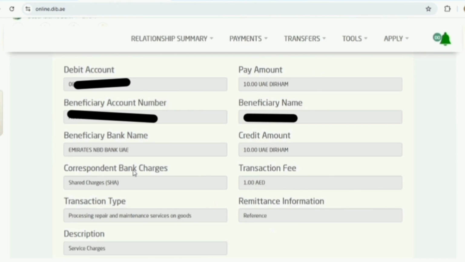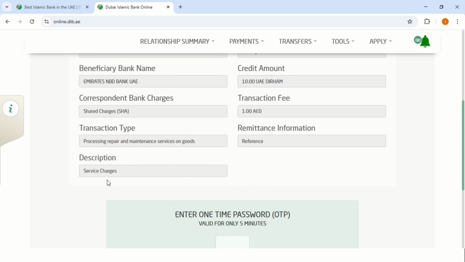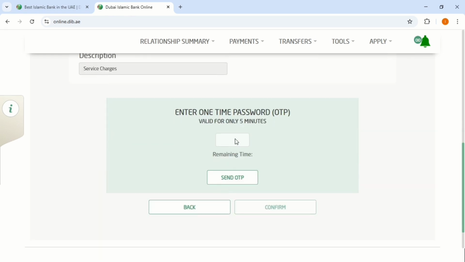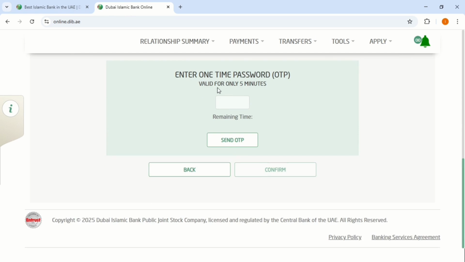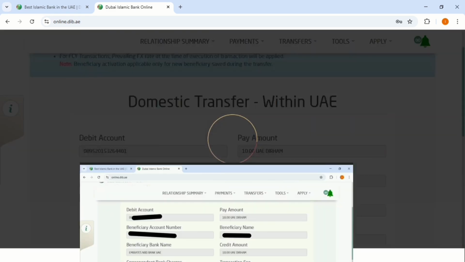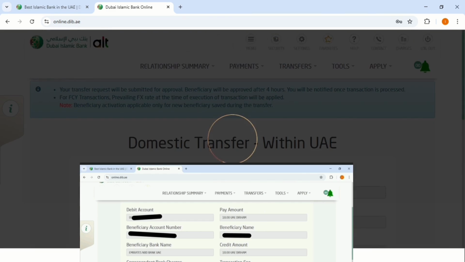Okay, so this is the information that will show, and after that you can verify all the information. Under that you can click send OTP. Once you click send OTP, only then will you get the OTP. Okay, it will be valid for 5 minutes. So once you receive the OTP, you can type it over here, and after that you can click confirm. Okay, so all the details you need to verify first, because if you're sending a bulk amount, it is better to send a small amount first. Once it is credited, then you will be happy to send the remaining amount also.